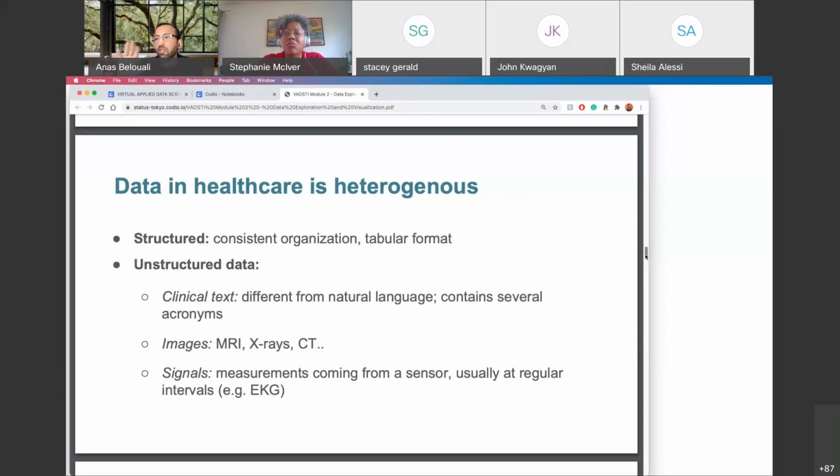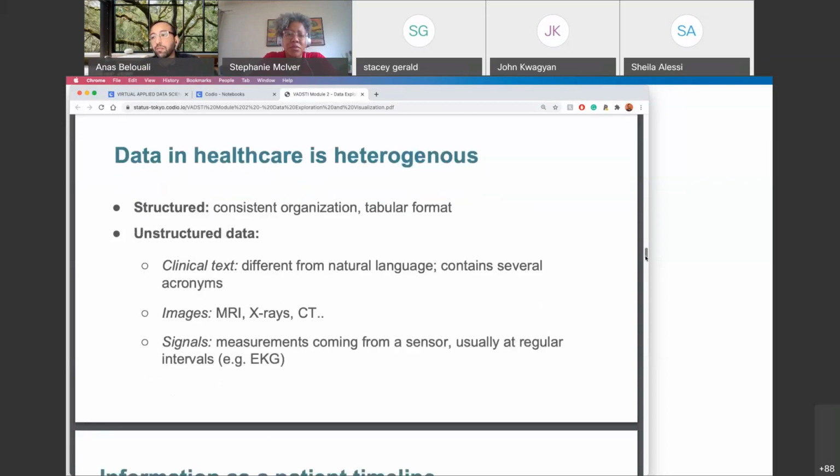So it's key to understand that the data in healthcare is not homogeneous. It's existing in different formats, and even within your exploration or your process of trying to create that data frame that is ready for analysis, you might have to touch on multiple of these data types.